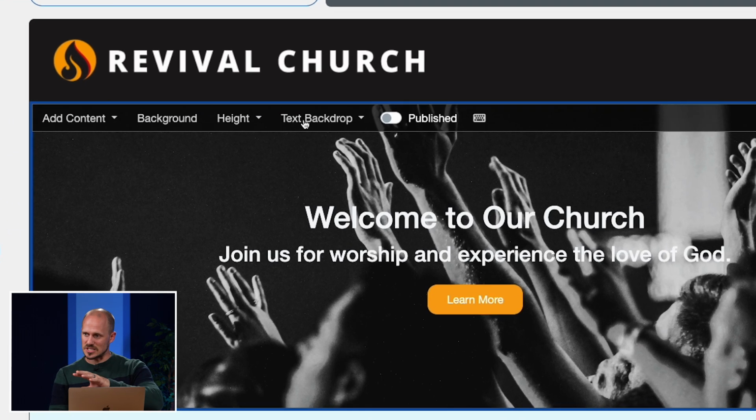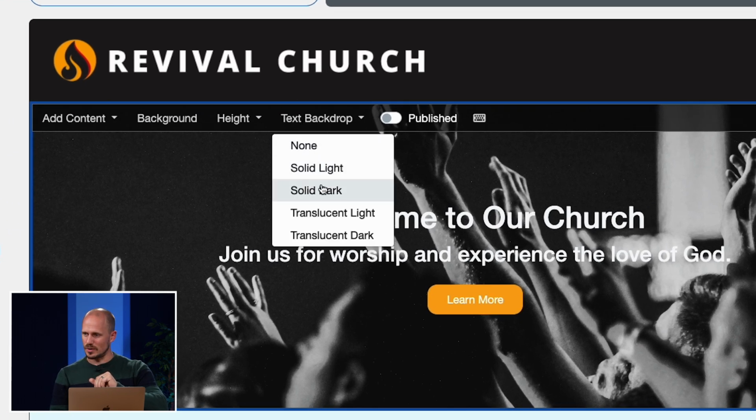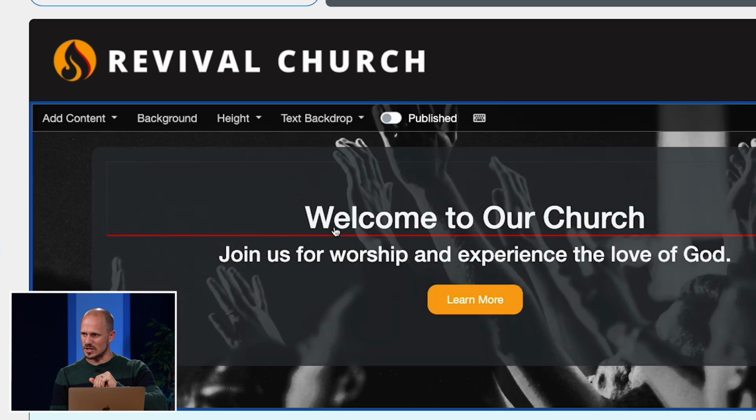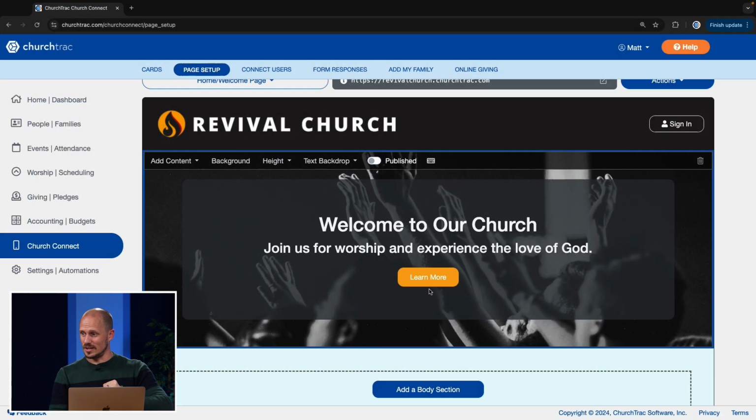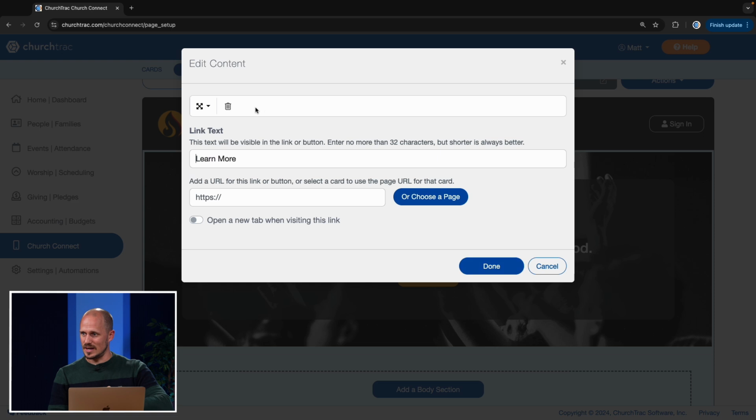So I can, in this text backdrop menu, say that I want to make a translucent dark, have just an overlay behind the text but over the image to make that stand out a little bit better. And look, that Learn More button, that's actually something that you can customize by clicking on it and then entering what link you want people to go to, whether it be maybe another page in Connect or possibly make it a link to one of your social media pages, whatever you want to highlight there.